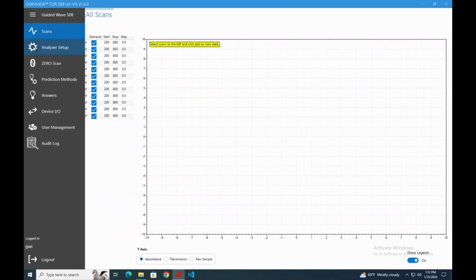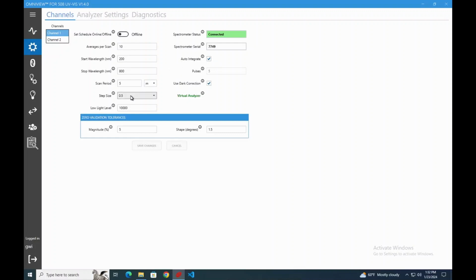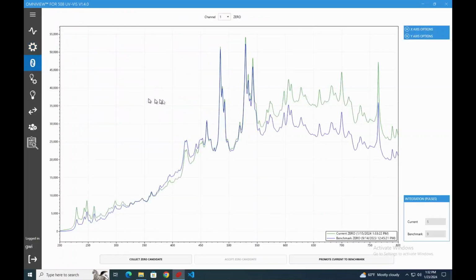The next screen to look at is the analyzer setup screen, where you can set various properties or parameters that the software and the analyzer use. The zero screen displays the current zero scan and provides a way for you to take new zero scans. Zero scans are a measure of the light that can pass through the entire path.